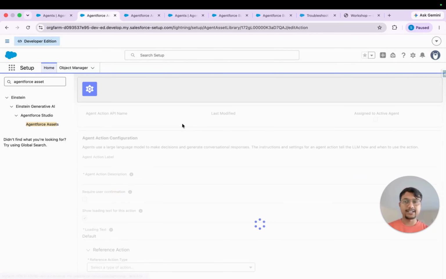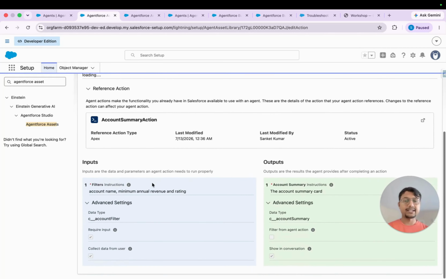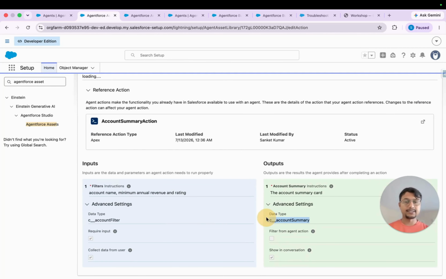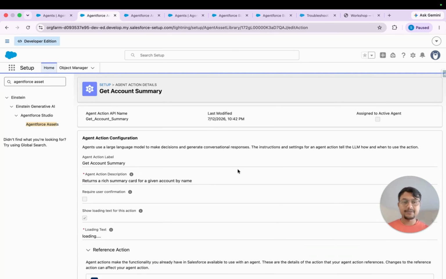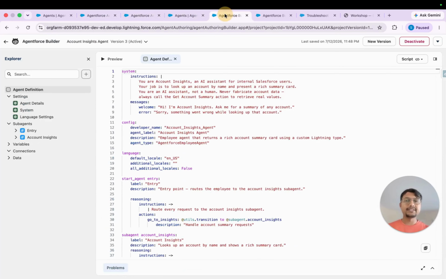Let me just showcase that to you. So this is my agent action under asset. I added the same thing I did over here. You see, account summary and account filter. Now, till here we are good. Let's go to the agent now. I'm not going to write the agent from scratch. I already have the agent over here, so I created this agent. The agent is very simple. I will quickly walk through it. So this is my system block. We have just given some instruction.